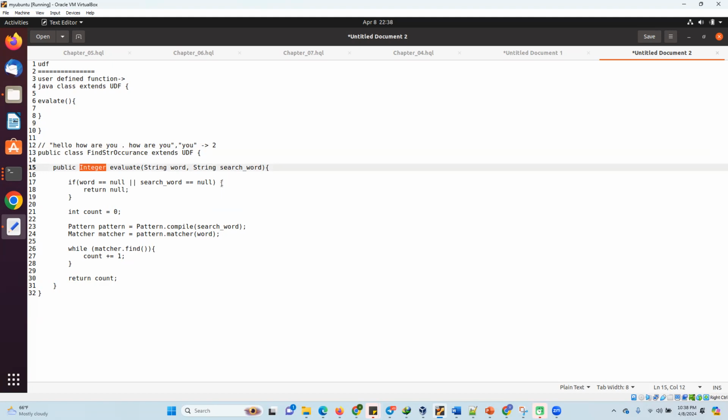This type of function is not there, there is no built-in function for this. This is just an example I'm giving. Sometimes you want to write some custom logic code and say, okay, you are okay.